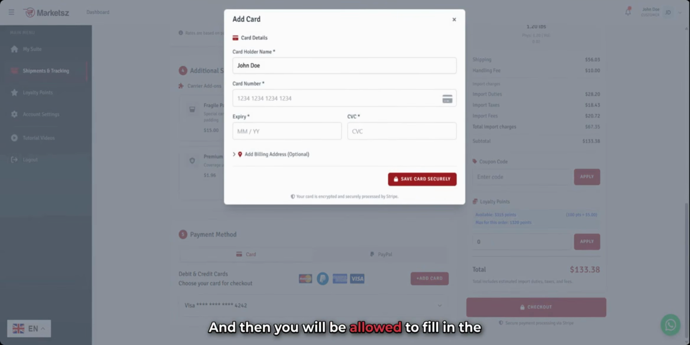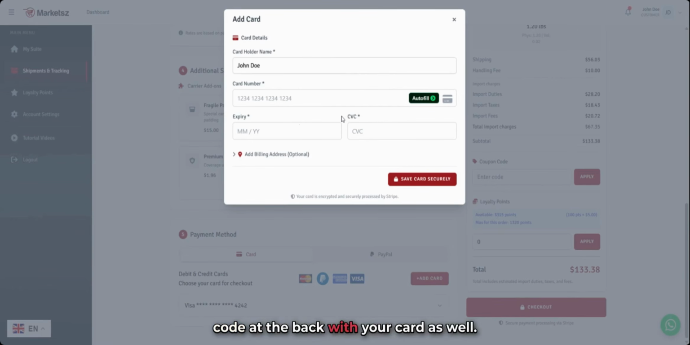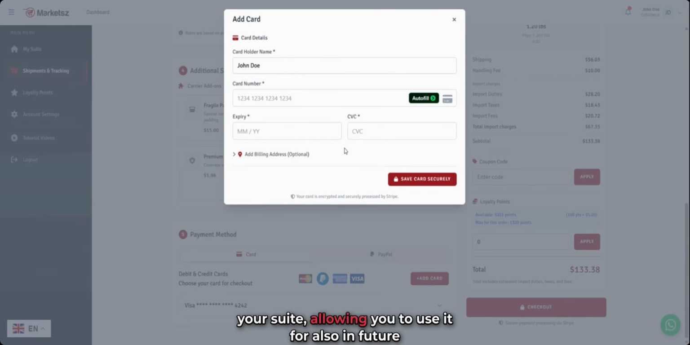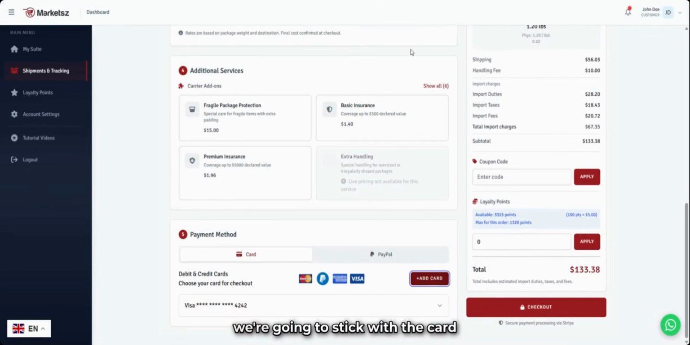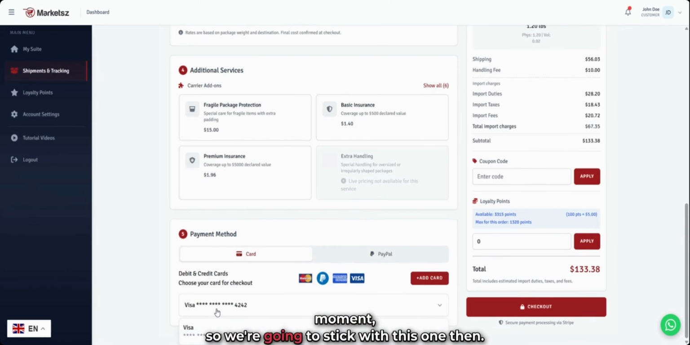And then you will be allowed to fill in the card number here, the expiry date, and the CVC security code at the back of your card as well. And you can add a billing address as well. If you fill out all of this information, you basically click on Save Card Securely, and this card will also be saved to your suite, allowing you to use it in future ship requests or for this ship request. In this case, we're going to stick with the card that we already have saved. Here you see that we have only one card saved at the moment, so we're going to stick with this one.